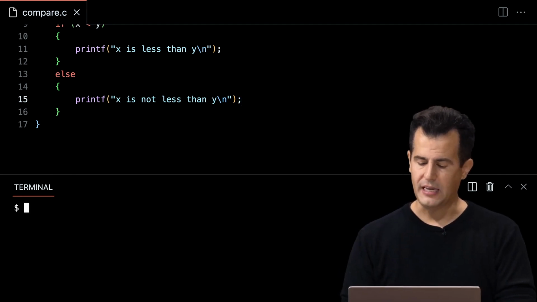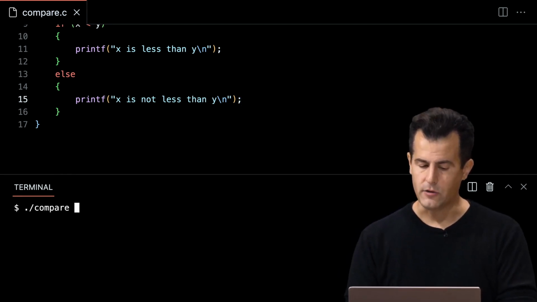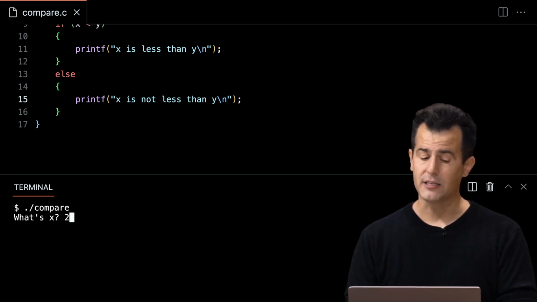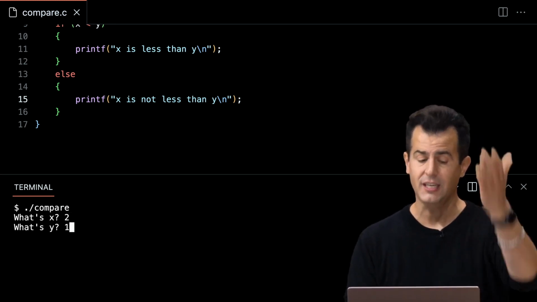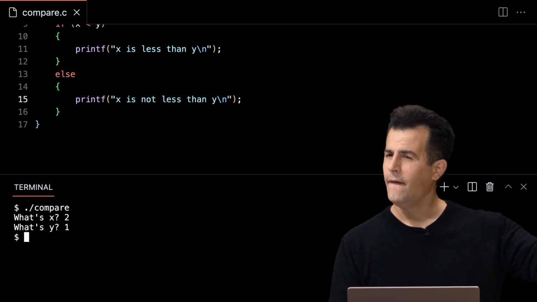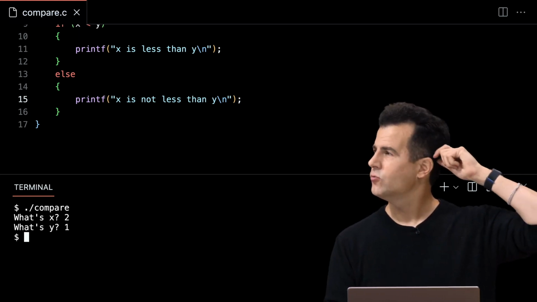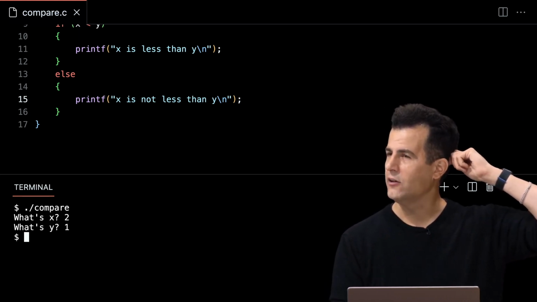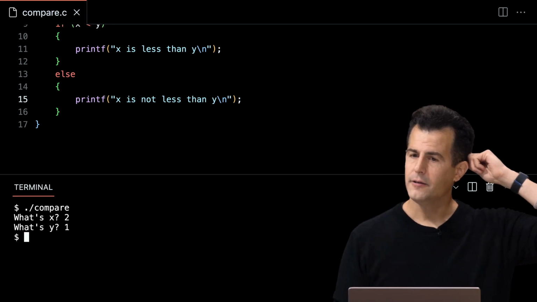Let me go ahead and try this again. ./compare, enter. Again, 2 for x, 1 for y, and we should see... what did I do wrong? Why am I not seeing any else output?